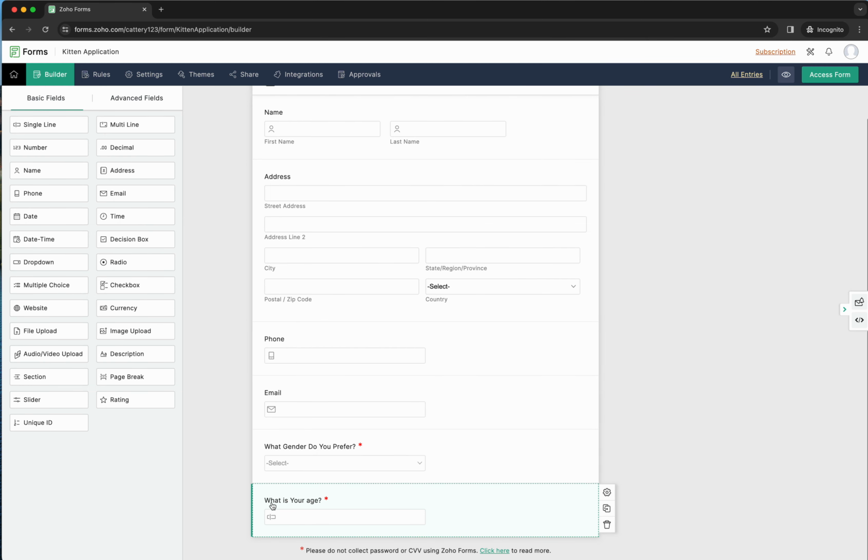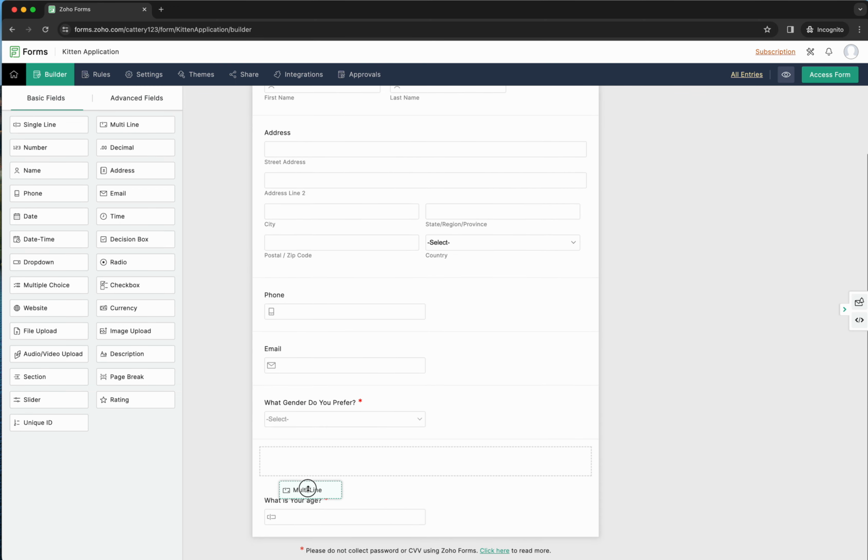And now you see, what is your age? These little red asterisks mean that it's a mandatory field. The applicant could not submit this without answering these, and it will prompt them to go back and answer them. Then we have a multi-line field. We'll use that here.